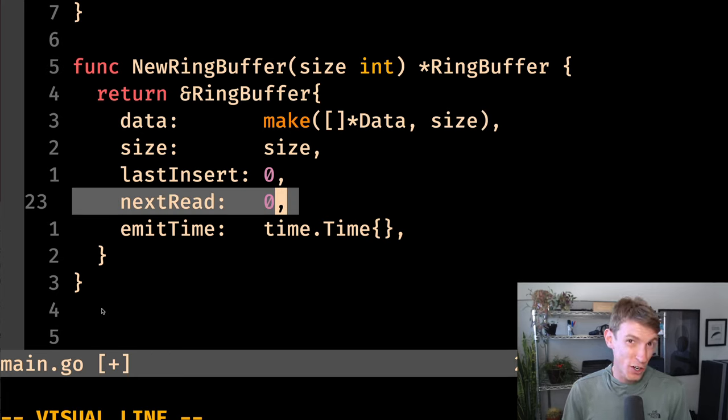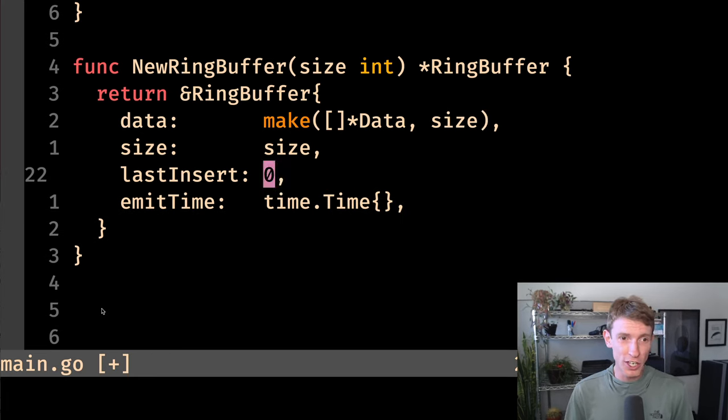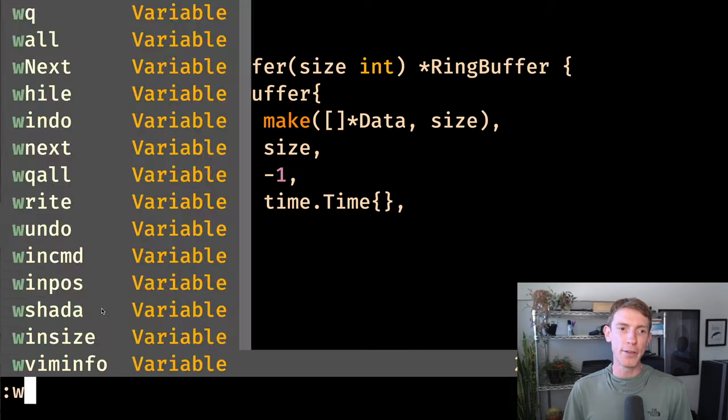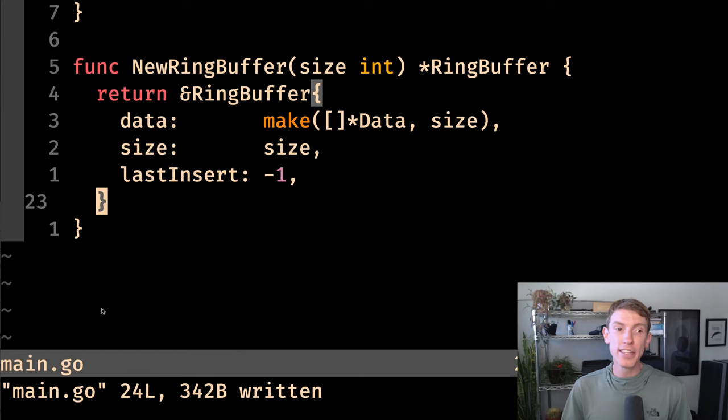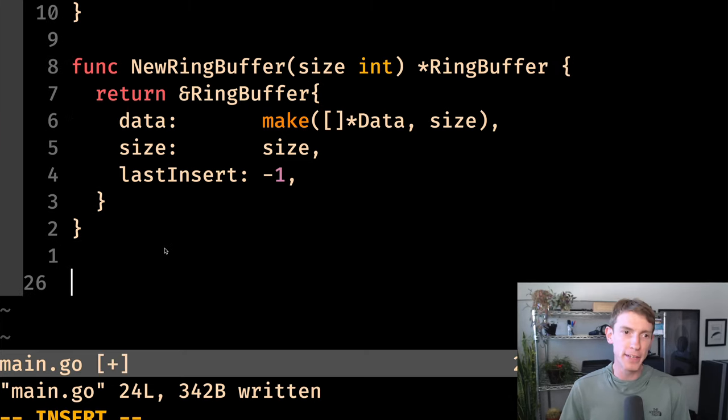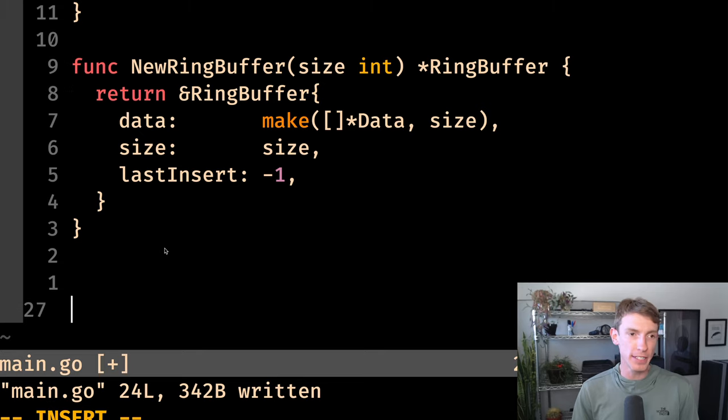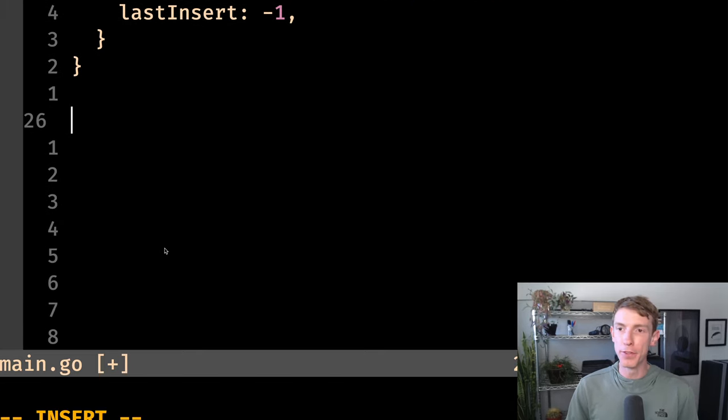Next read is going to start at 0, which is also the default value for integers in Go, but for last insert, we are going to specify a value here, which will be -1. So this will be a way for us to identify when no inserts have occurred. The second an insert occurs in the life of this ring buffer, this should never be -1 again. And as I mentioned, the emit timing, if you will, is something we're not going to worry about right now. So this is a perfect ring buffer constructor that we can call to create a ring buffer. The insert function is going to be implemented to add an API for bringing new items into that ring buffer. So once again, I'll bring this up, and this is going to be a func.